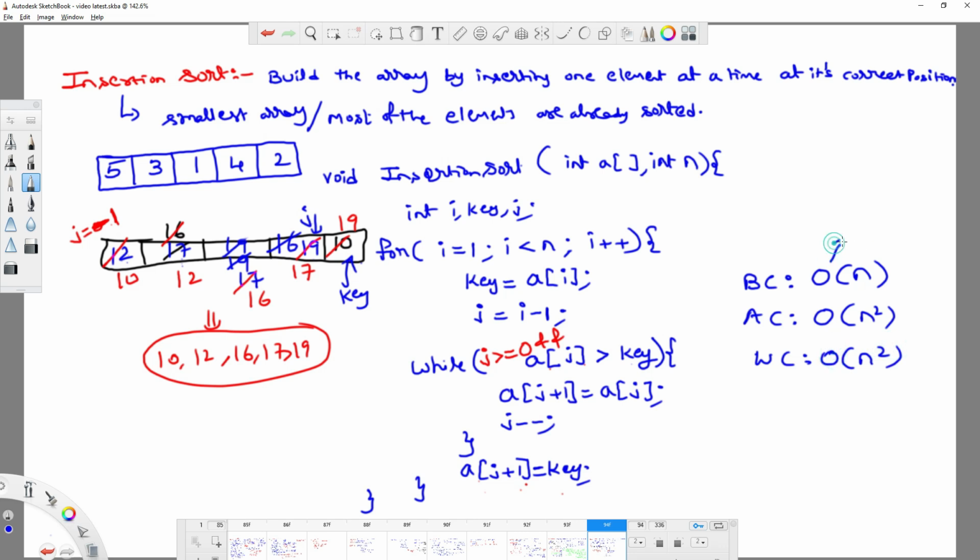Again, it will behave as big O of n for sorted data. When most of the data is already sorted, there is no need to go for continuous iterations. Right? So it will take big O of n time.